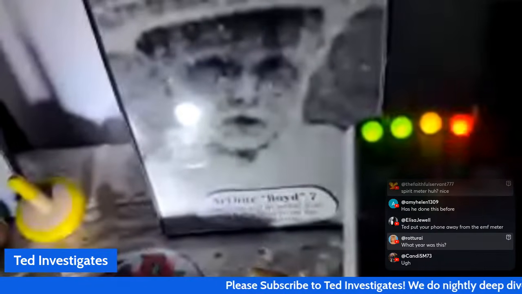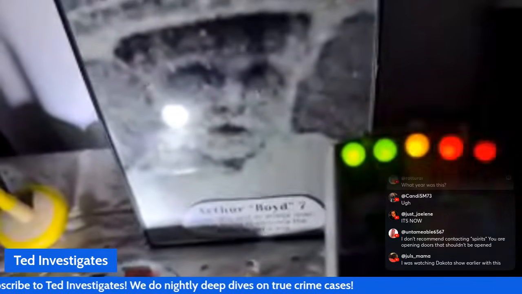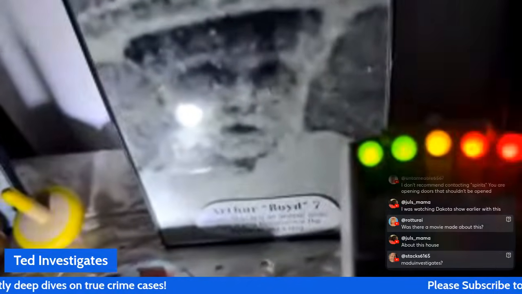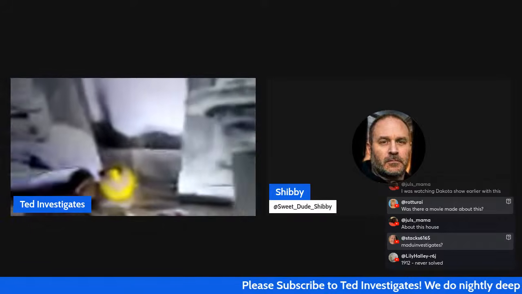Okay. This is for Arthur. If you're with us, please be full red. Look how consistent red that is. Arthur was consistent red the entire time. This is his memorial.